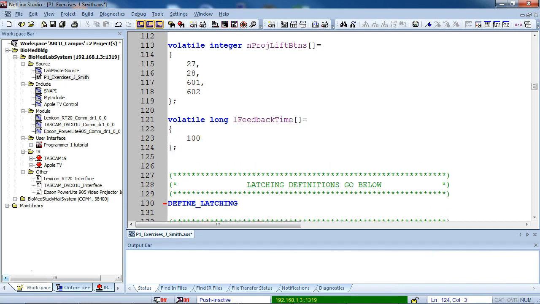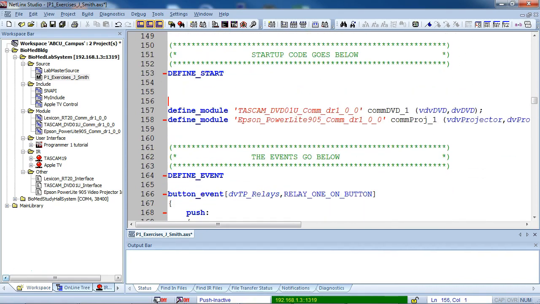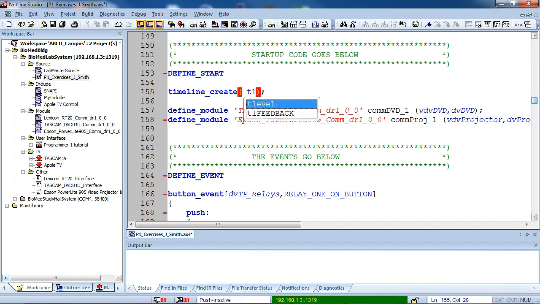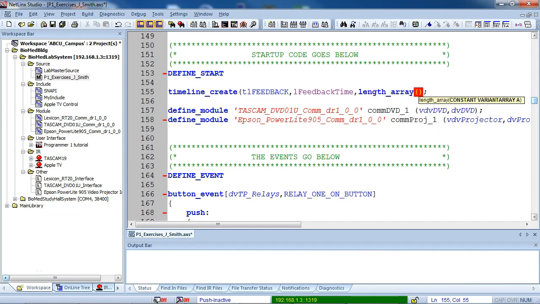Then, with those two variables defined, we write the code to create the timeline in the Define Start section. We start with the timeline create keyword. Then inside a set of parentheses, we include the 5 necessary parameters. First, the timeline ID, which we named TL feedback. The second parameter is the array of times, which was defined as L feedback time. The third parameter is basically how many times are in the array. The easiest way to write this is length array with L feedback time inside a set of parentheses.